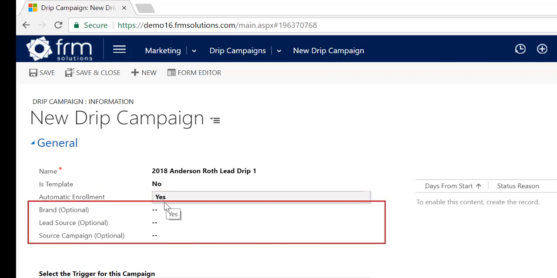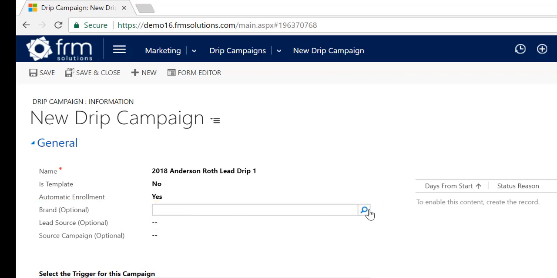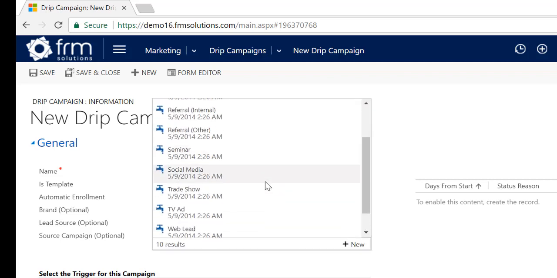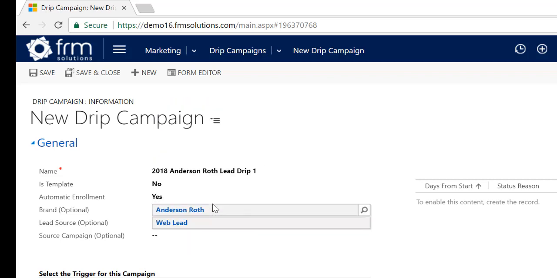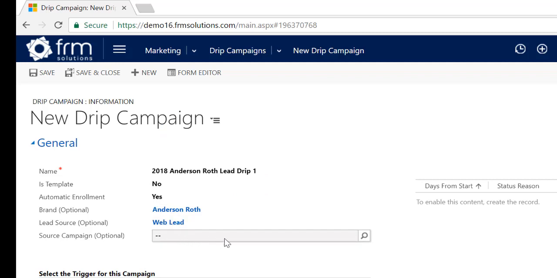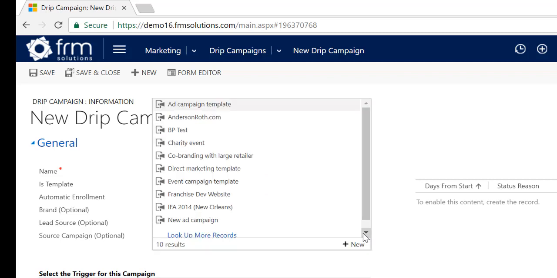Although the brand, lead source, and source campaign fields are optional, we suggest using them to keep track of different drip campaigns, especially if you have multiple brands under your umbrella. Use the lead source field to remind yourself and team how the lead entered your system. Source campaign is another great way to track and organize your campaign.